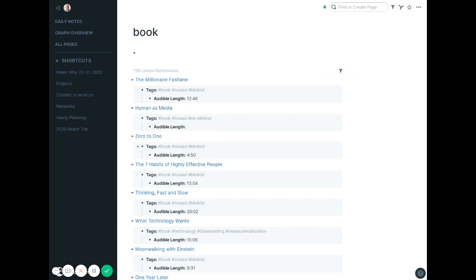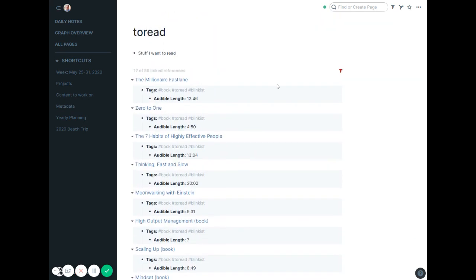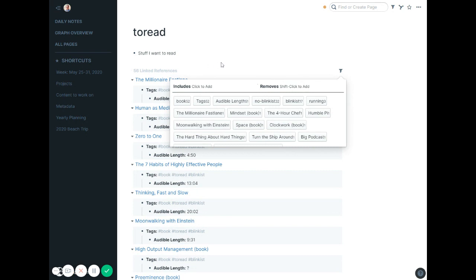In theory, for a lot of things, I could just click on the to-read tag or the Blinkist tag. Here's the stuff I want to read, these 17 books. Maybe I'll click on to read and then filter by Blinkist and see which ones I want to see. Actually, I have Blinkist already filtered on here. Sorry about that. But I have Blinkist on there already to filter down by.